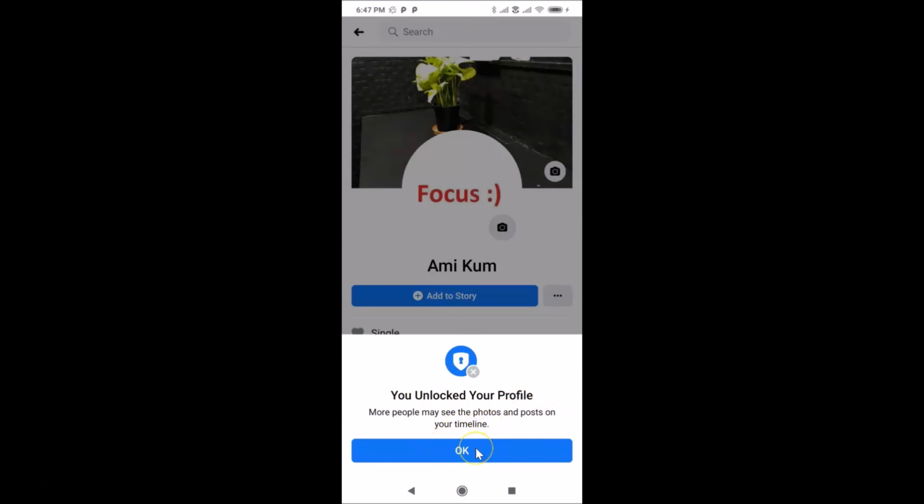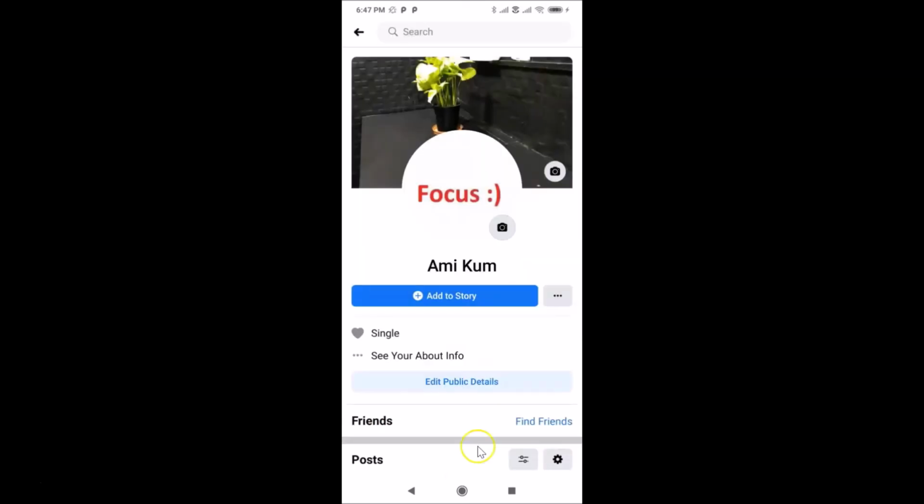So just tap on this OK button, and you can see guys, we don't have any message over here that your profile is locked. Okay, so it's now unlocked. So that's it guys. In this way you can easily unlock your Facebook profile on Android.